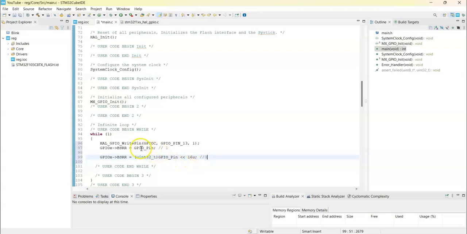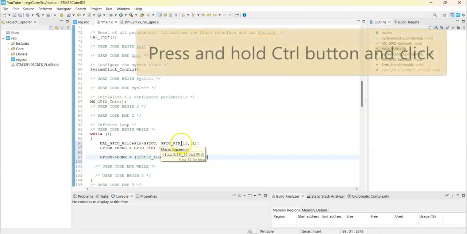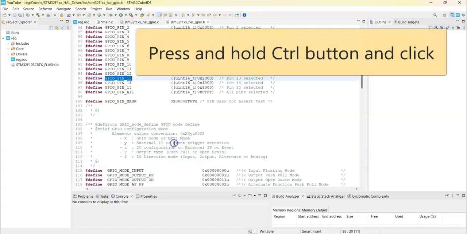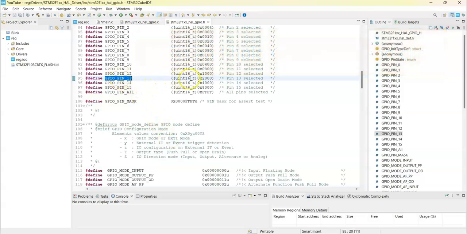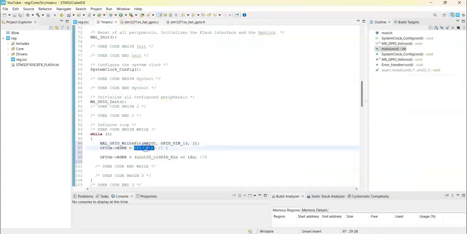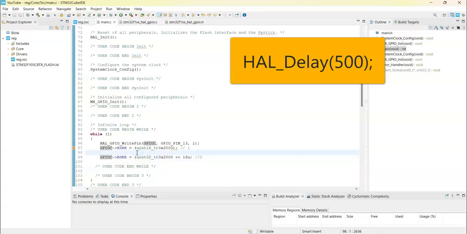The pin here is this one, isn't it? This is the pin. So we hold the control button and click this one. This is pin 13. Pin 13 is actually this one. So I copy this one and go to the main.c file. We change this to this pin. I like that. Here also, I put the same value. Now I can save. So this is to write 1, this is to write 0. Actually I need to change the GPIO X to GPIO C. Okay, so all done. And also I put the delay.